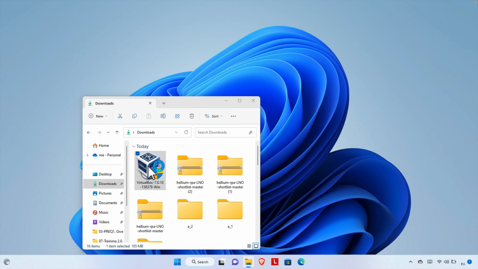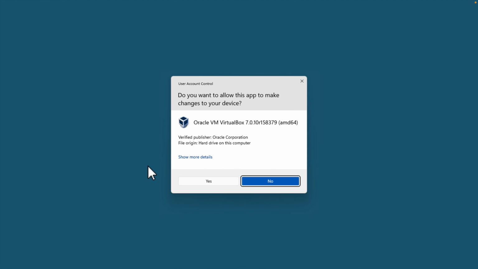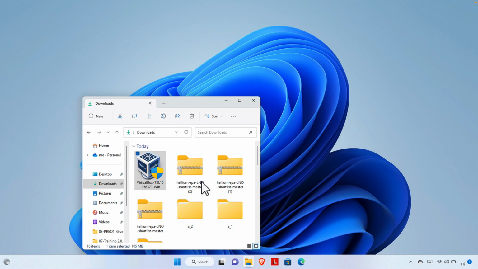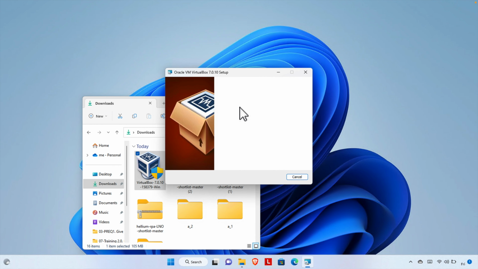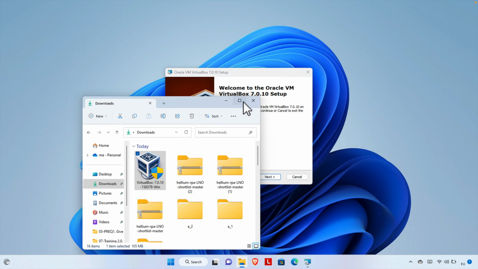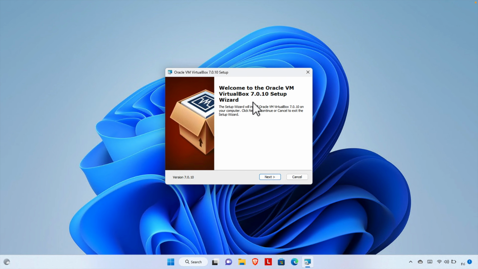So I'm going to double click on this installer and then very shortly it will open the installation window of Virtualbox. Here we have to press the yes button because it is asking, do you want to allow this app to make changes to your device? We have to press yes to continue the installation. And this window, we can close, I mean the Windows Explorer. Once we close it, we'll see only the installer window of Virtualbox.